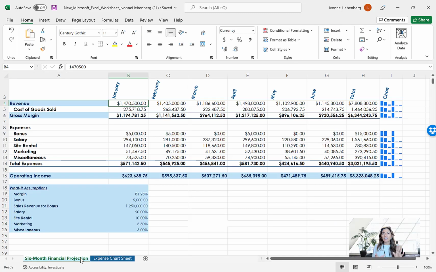So calculations and charts are automatically updated when we change one of our inputs. All right, so we're gonna make some changes here to see what happens to our output. We are especially concerned with our operating income, the total one, which is in cell H16, right? It's 3.3 million approximately, but let's change some of those inputs to see what happens to the total operating income.